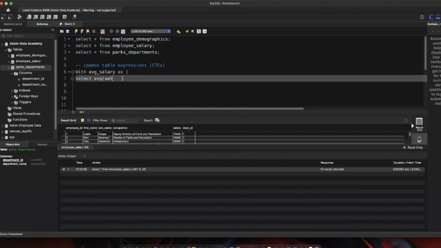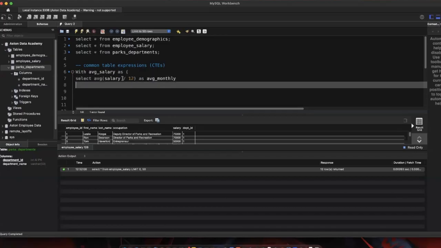So I will do something like, it's the average of the monthly salary I want. To get their monthly salary, I'll divide their yearly salary by 12, right? And then we can name this monthly salary. So we close this. We can call it the average monthly salary, and just say average monthly. And we are doing it from employee salary. Okay, and then we close the bracket. So we've created our first CTE.